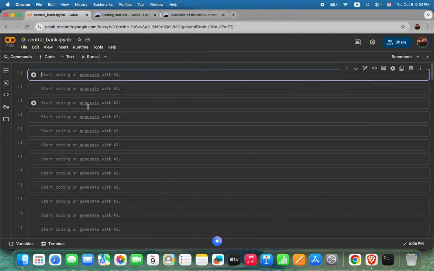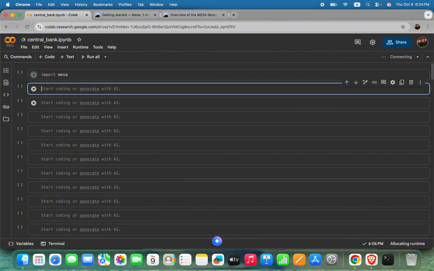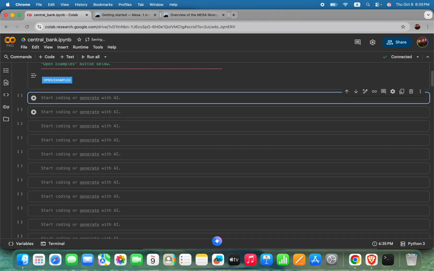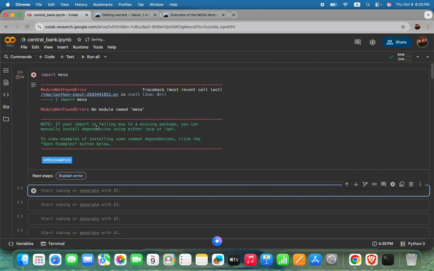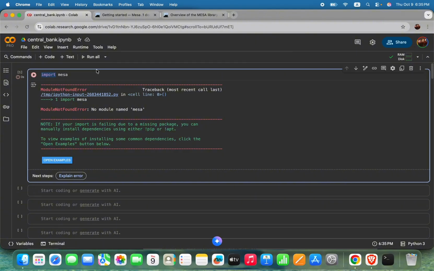So let's start by installing Mesa, because if we try to import Mesa, or Mesa, I don't know, I'm pretty sure it's going to complain. It's going to take some time until the notebook loads. Anyway, it doesn't exist, so you have to install it in Google Colab.